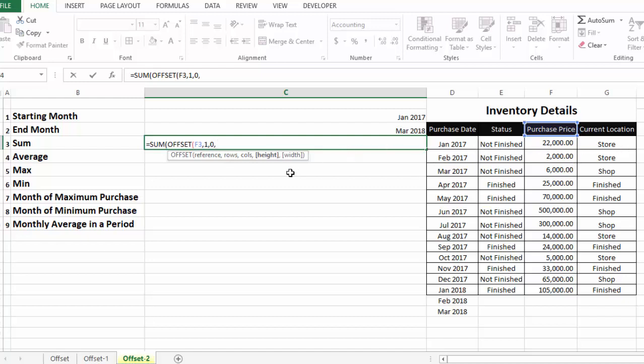And I will insert a comma again. And now height. Height means how many rows I want the offset function to include. You can see if I go from up to down or down to up, this is height. And when I go from left to right or right to left, this is width. So how many rows do I want to include here? I just want to include the number of rows, or number of cells, that are not equal to 0 for now, up to here.